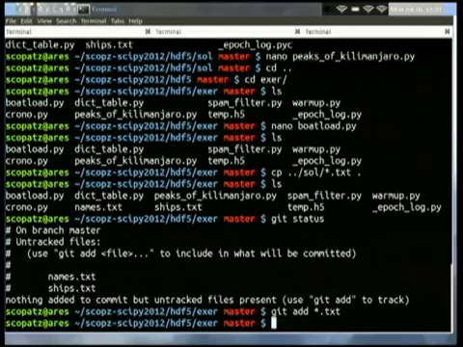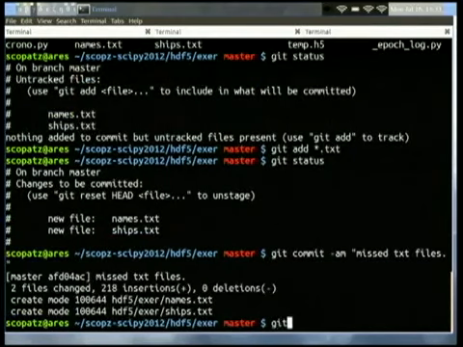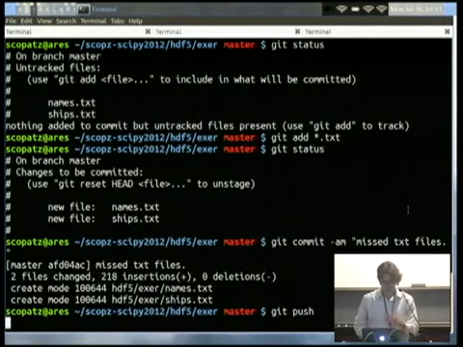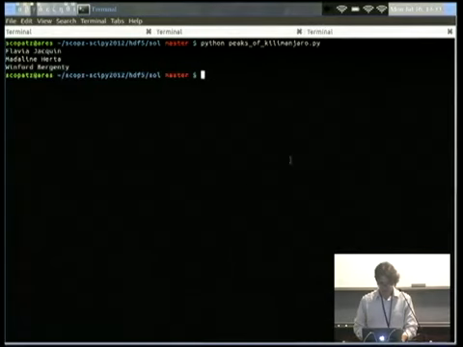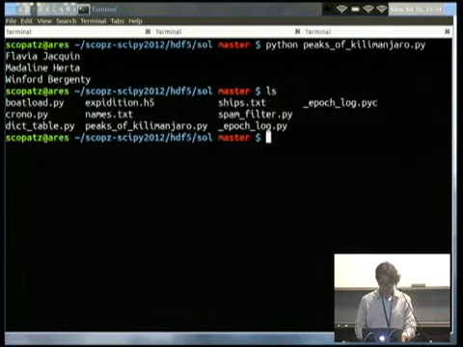Okay, why don't we bring it back in. So let's take a look at the solution here. So this is boat load.